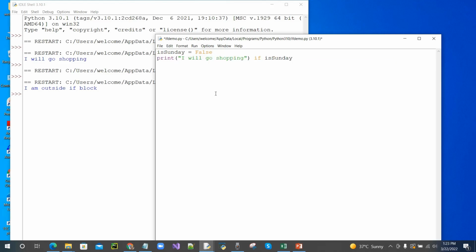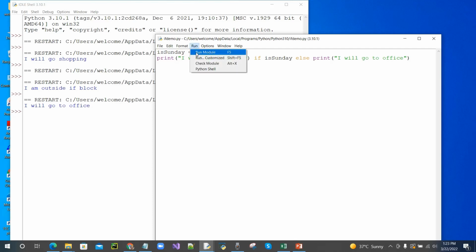And to write the statement for the else block, go to the extreme right side and after isSunday, a space, and then else without colon, and then a space and write print I will go to office. Let's save and run the program. The output is I will go to office because here isSunday value is false. Let's change isSunday value to true. Now the output is I will go shopping.